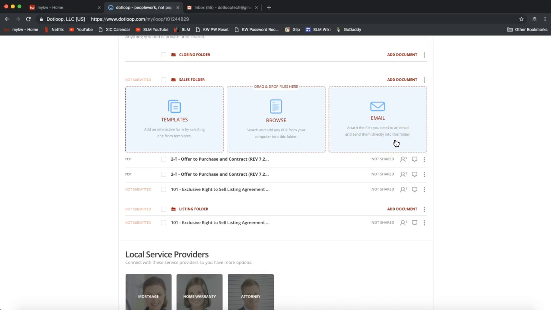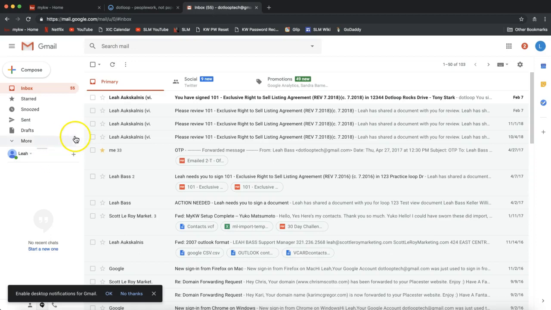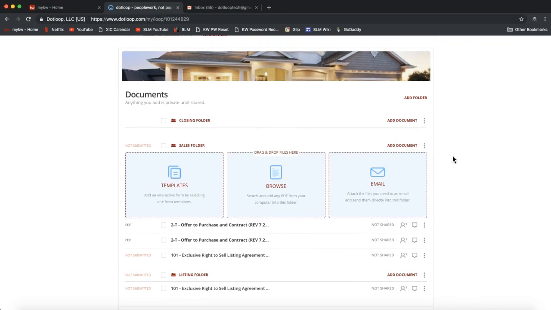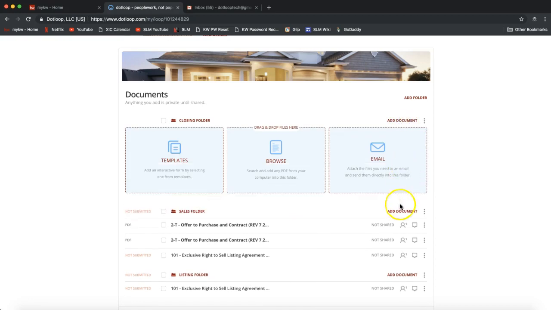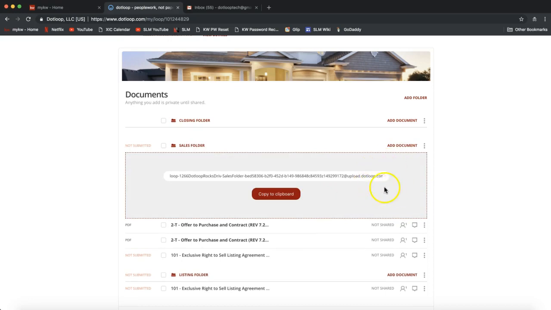So let's say I'm in my email, and I see the agent on the other side emailed me a PDF version of the offer, and I need to get it into my Loop. Now, the fastest way to get that from my email account into my Loop are these steps. Step one, I click on this email option, the third blue box. If you're not seeing these three blue boxes, you'll just click on Add Document on the top right of any folder name that you'd like to add that document to. I'm going to go ahead and select Email, that third blue box.